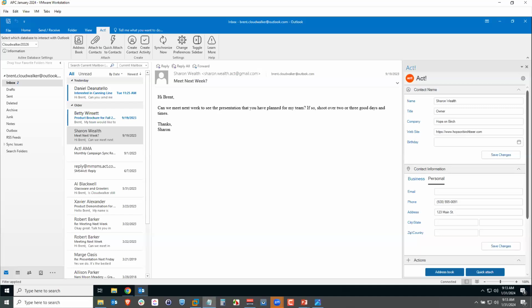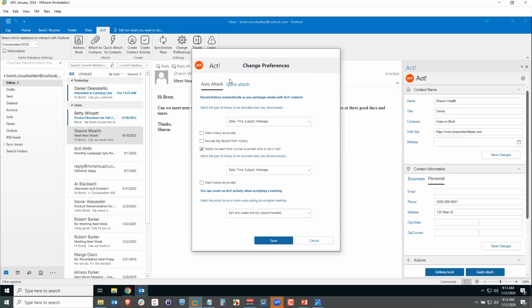That's not all you can do, though. One of the other things we can do is, any of these emails that I receive from my ACT contacts, I can attach them as history records. So let's say that for Sharon, I wanted to save this email as a history record in ACT. Well, one thing I should do, first of all, before I even click either of these attach buttons over here, is I should look at my preferences to see what kind of history is going to be saved from my emails. So I'm going to click Change Preferences, and we'll see here that there's two types of attachments we can do. There's Auto Attach, and then there's Quick Attach.